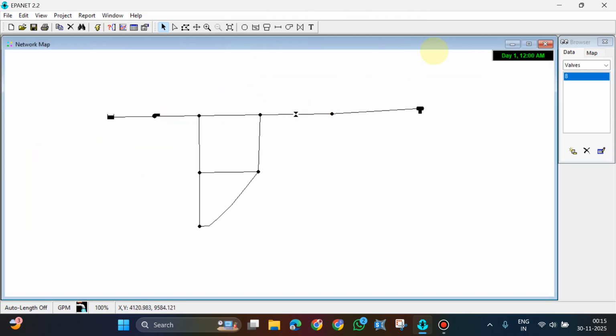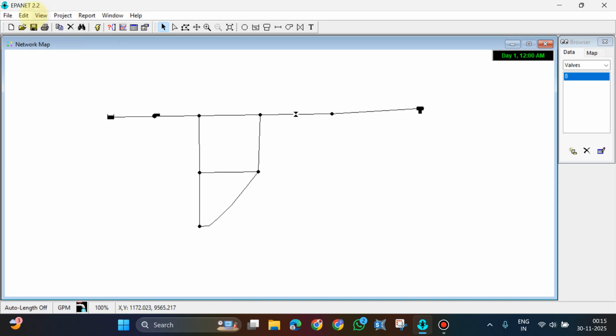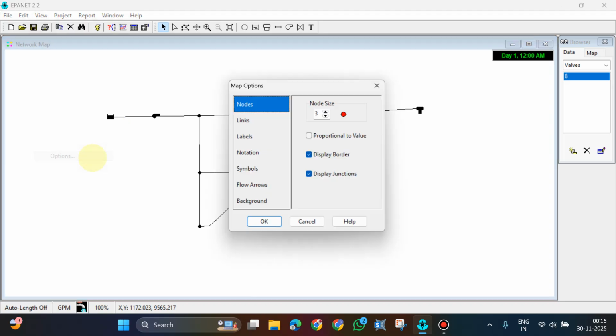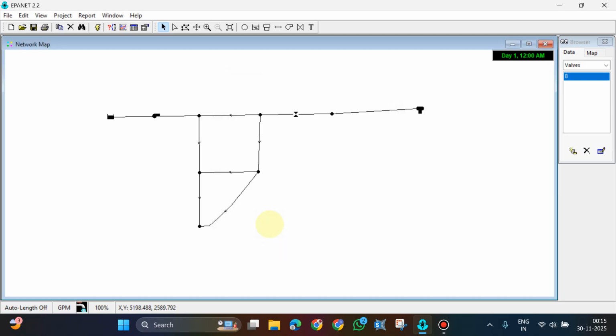Then you can look at the direction of the flow of water. Click on view, then click on options, flow arrows, click on open, and then click on OK. So here you see how the water is going. As this is a loop network, the water from the reservoir goes into this pipe, and then similarly the flow arrows are visible.